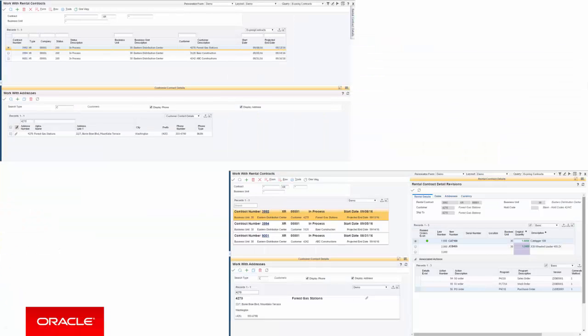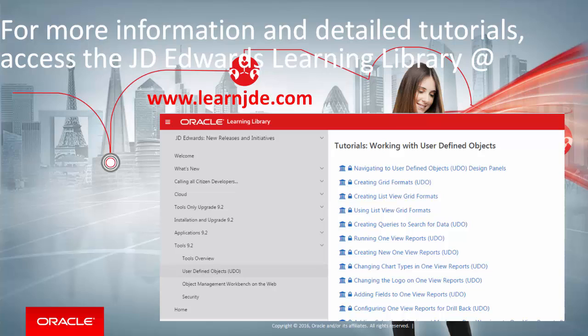With all the action taking place on the browser, no form design aid or the need for a JD Edwards developer. You can watch more detailed videos on list view grid formats and other citizen developer tools at learnjde.com.